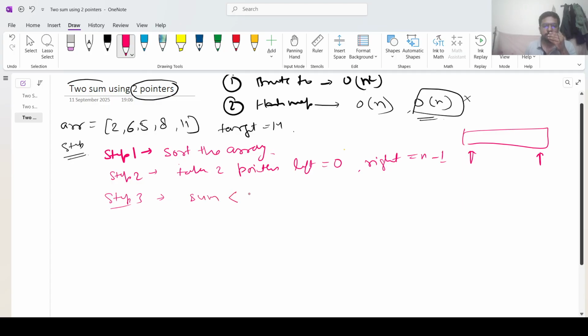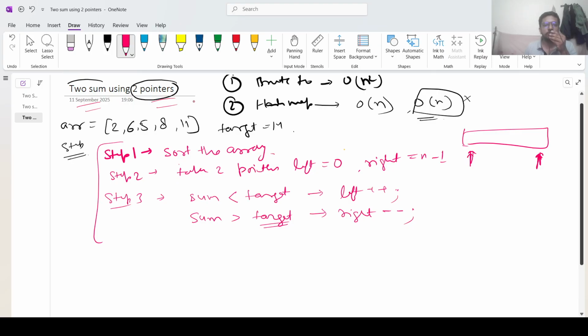If the sum is less than the target value, then we will increase the smaller pointer, the pointer which is pointing to the smaller value, that is the left one. If the sum is greater than the target, it means we need to decrease the pointer which points to the greater element, because the sum exceeds the target. That means we need to do right minus minus. So these are the three steps by which we can solve the two sum problem using two pointers.